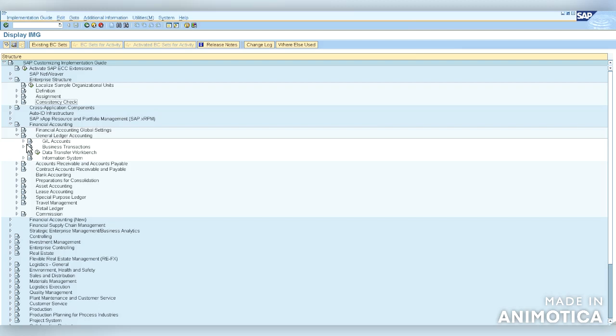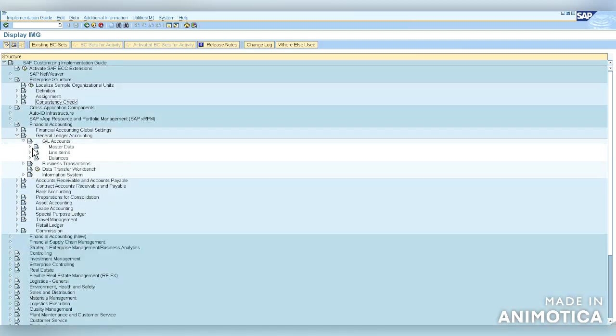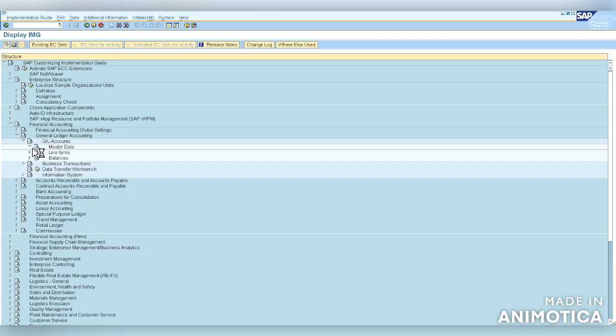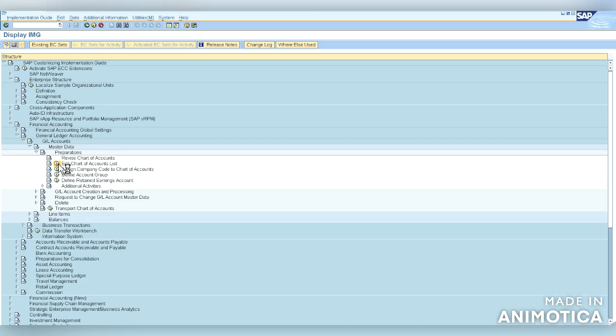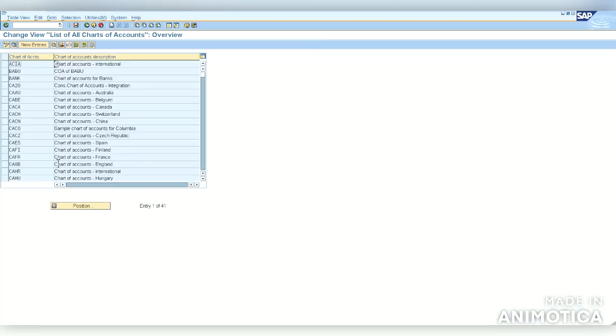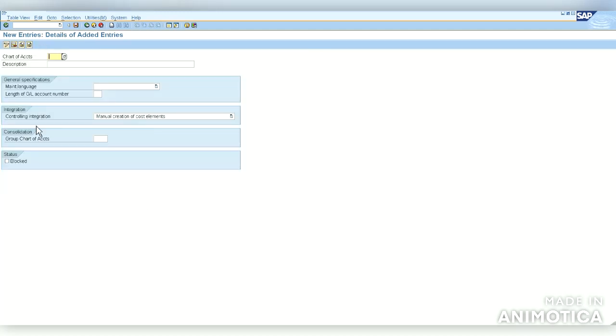So general ledger accounting, GL account, oh sorry, okay, the path will be a little bit different. Yeah, GL account, master data, preparations, edit chart of accounts list. So if we see, we have an integration part where we have a manual creation of cost elements. This section is missing in S/4HANA.